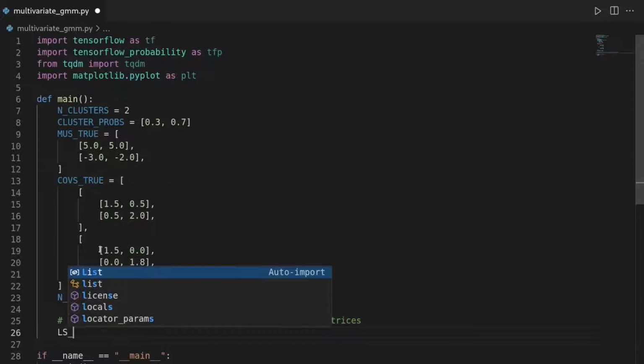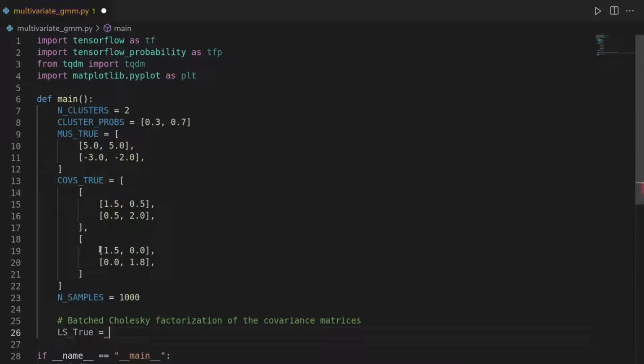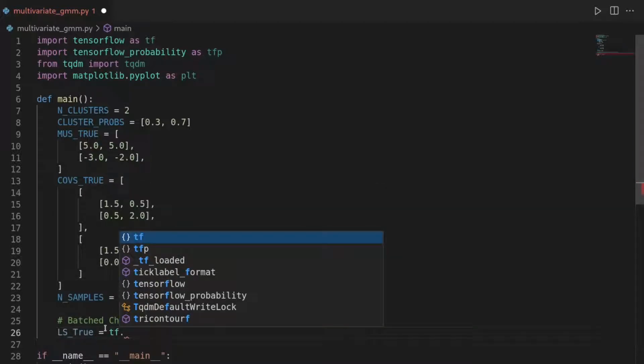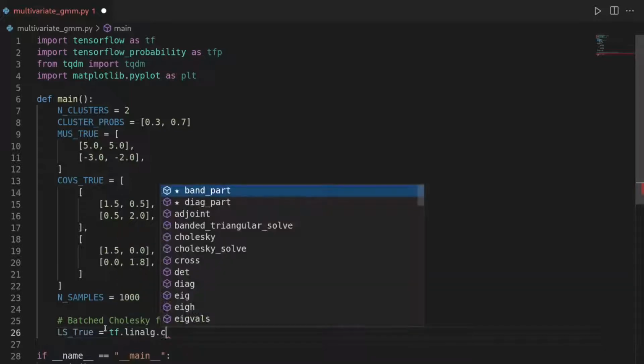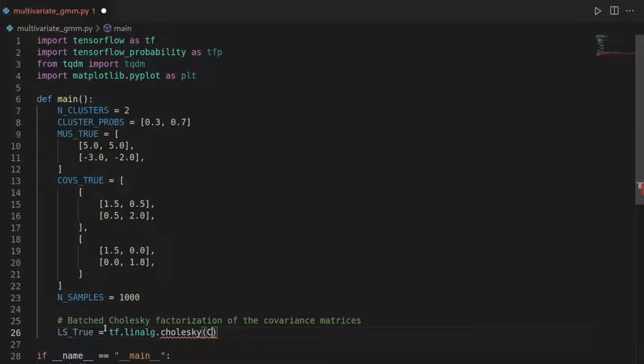So let's say we do L, I mean the Cholesky factor, and S just for the plural. And for this we use tf.linalg.cholesky, and then we apply it just to the true covariance matrices. And the logic of TensorFlow is that the first axes correspond to the batch dimension.